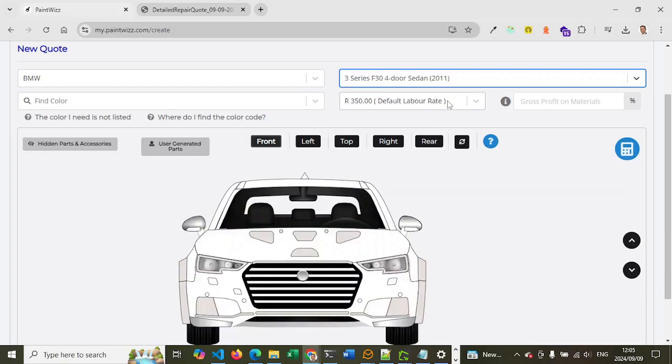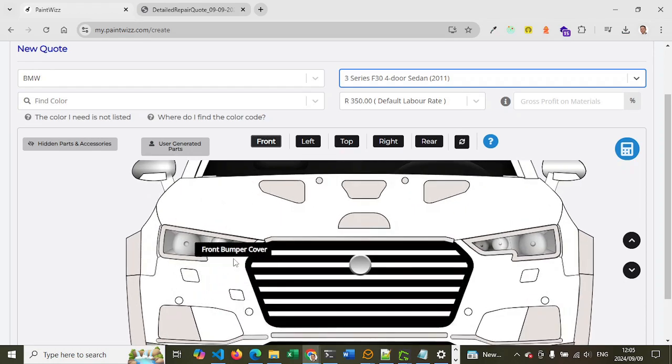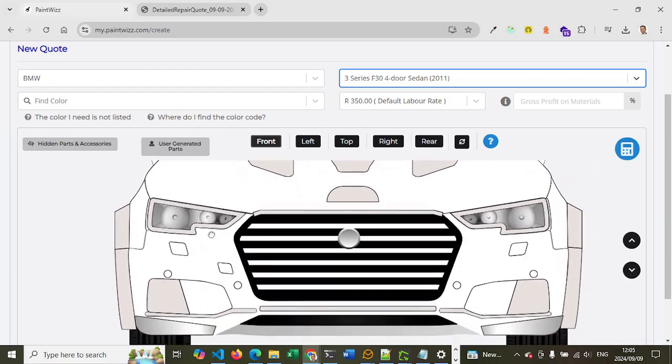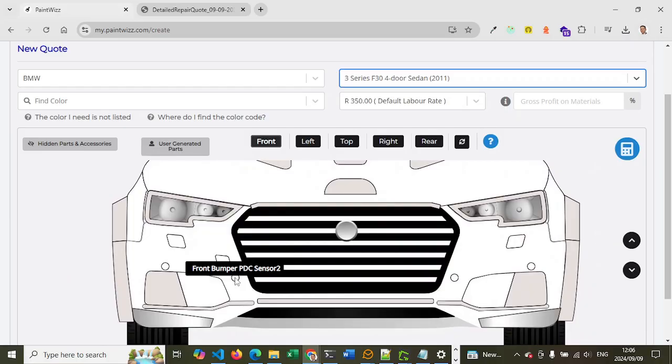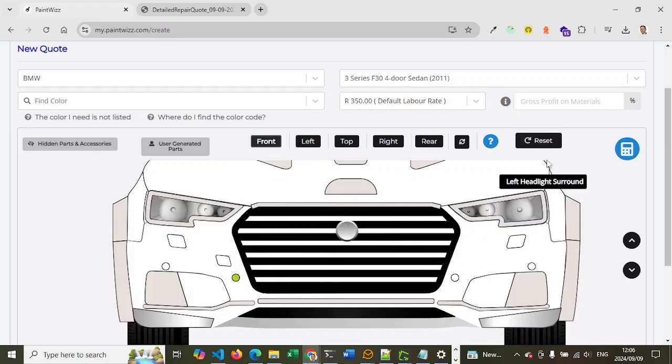To zoom into a specific area of the graphic, double-click on the graphic or scroll your mouse wheel forward. You can also drag the image in any direction within the viewer. This is handy for easily selecting smaller parts like PDC sensors. To reset the pan and zoom, click the Refresh button.